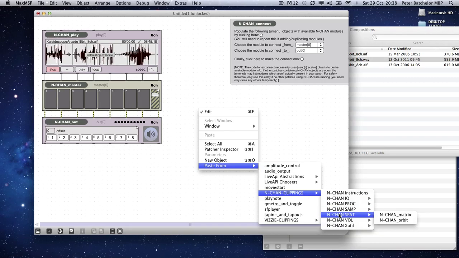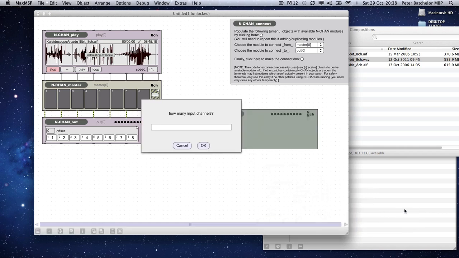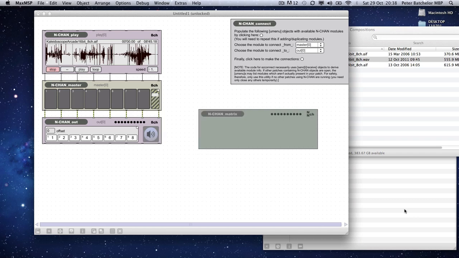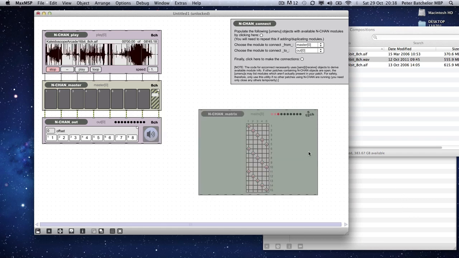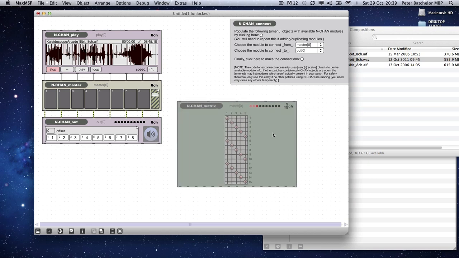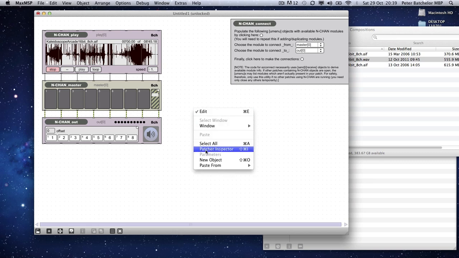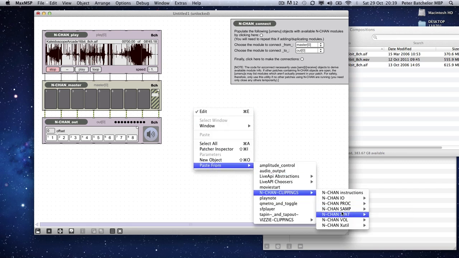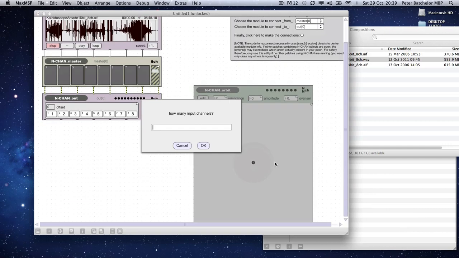So in N-channel spat, you've got a matrix object, very briefly. You can say, I want 5 inputs and 15 outputs, and it will make them for you. So again, that could just be a very quick matrix building object, if people think that might be handy. Orbit is Orbit. There we go.